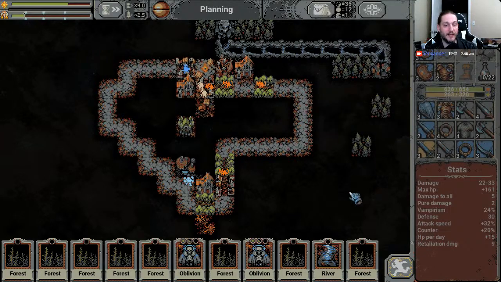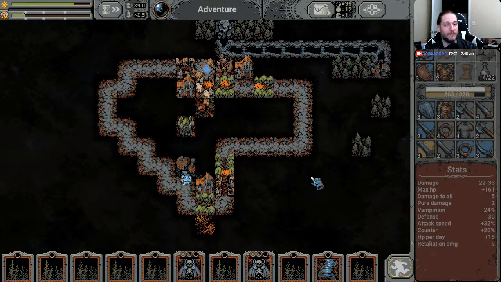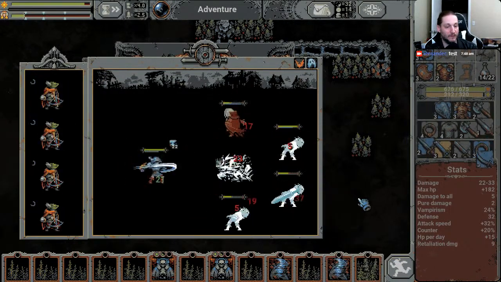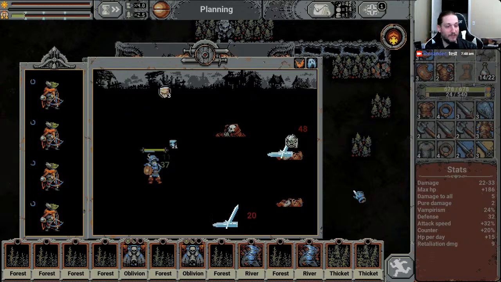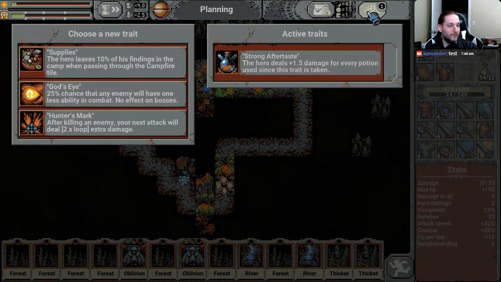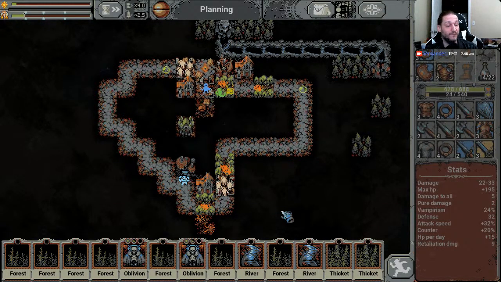Shield. Attack speed. I'm getting attack speed. Armor. Defense. Counter's probably better right now. Gotta level up. That's good. Okay. Hunter Mark. After killing an enemy, your next attack will deal... You kill a lot of enemies. 25% chance that an enemy will have one less ability. See, that's good. It's just good.